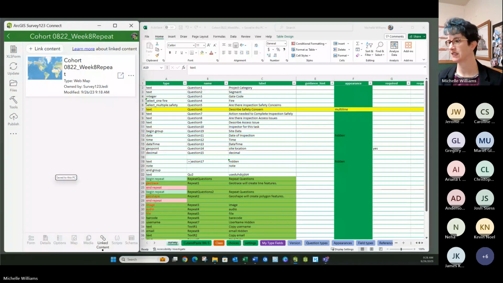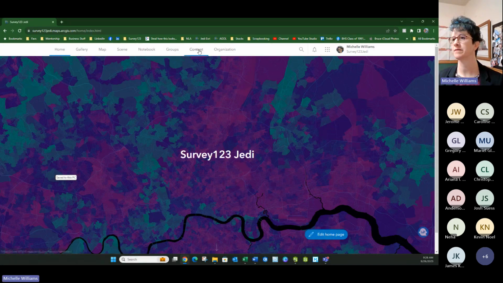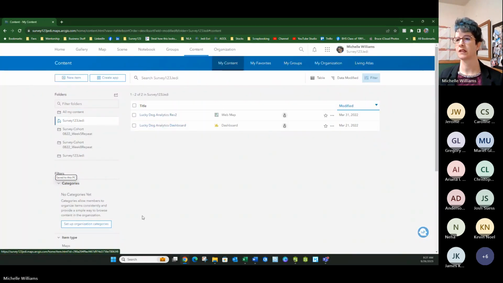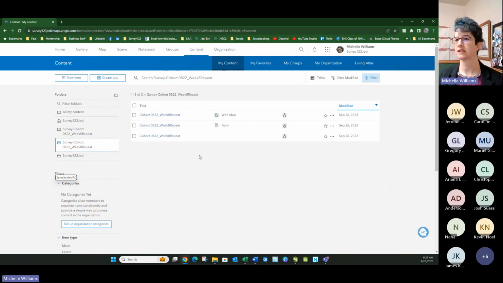Okay. So what I'm going to do is show you what all that looks like in the cloud. Content. And week 8. Okay, so this is your week 8. You have a feature layer that's going to be all the data that you can pull down into ArcGIS Pro. You have your form, and that's where your Survey123 lives. And then it always creates a web map for you.